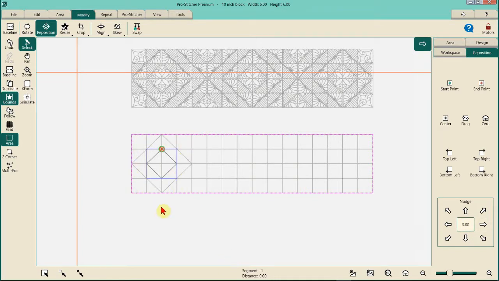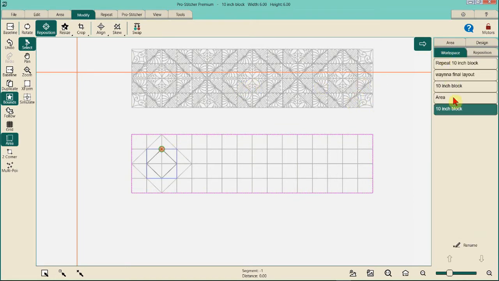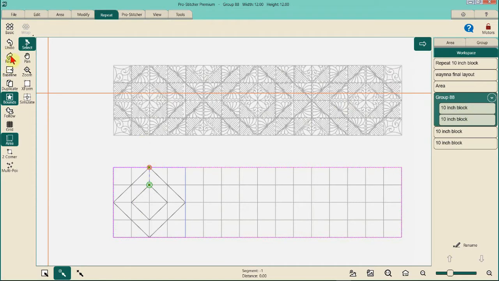Now, this is the same grouping of these blocks that we're going to need in the other areas of this little table runner. So I'm going to go onto the workspace. I'm going to select them together by using my multiple select tool. Select them. I'm going to baseline. And that makes it a grouping.